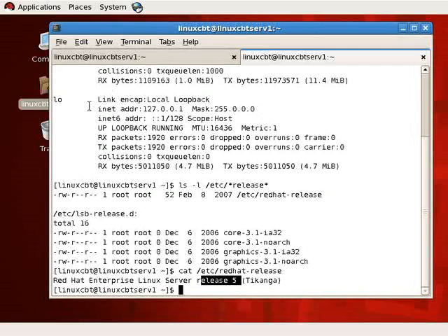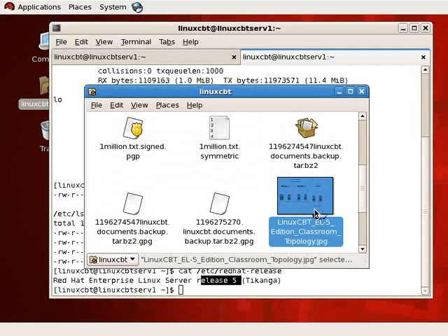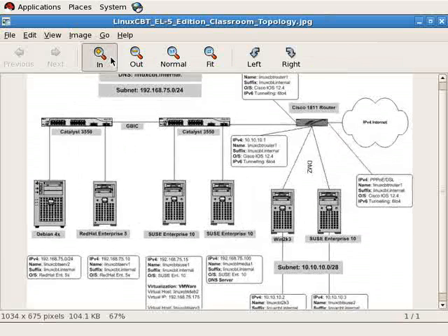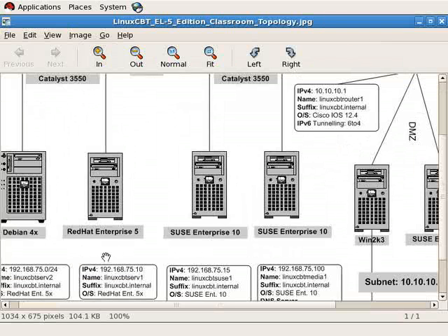And let's navigate back to our JPEG to continue that discussion. Just maximize this again. And that's this particular system here, Red Hat Enterprise 5. Its name is linuxcbtserv1. We saw the FQDN.